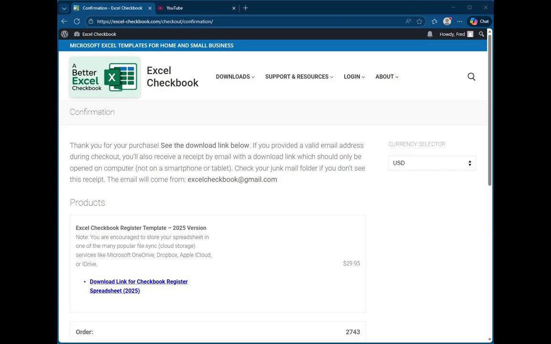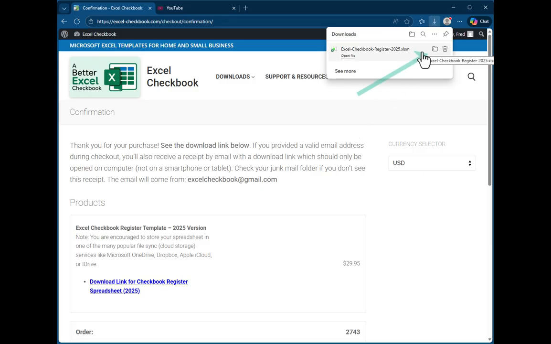After purchase, you'll have a link to download the file. I'm showing an example of the 2025 home version, but this getting started video will be helpful for all checkbook templates. After download, I recommend using the Show in Folder option if you have it.